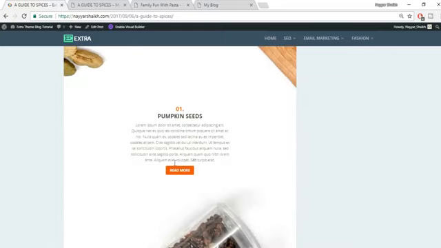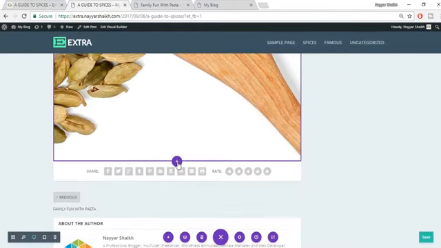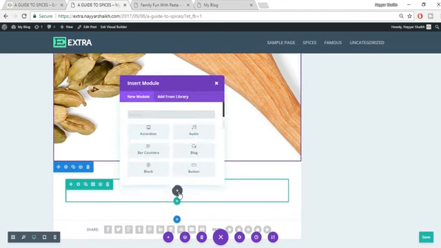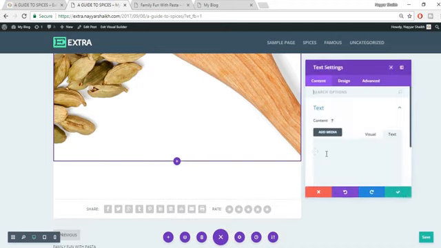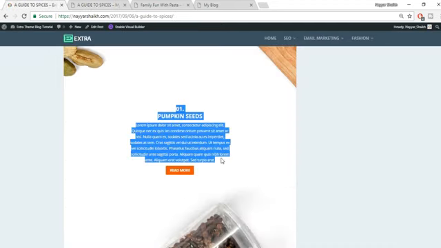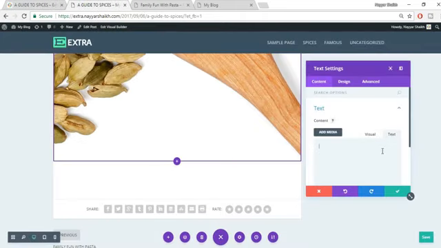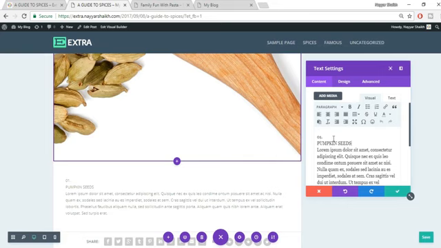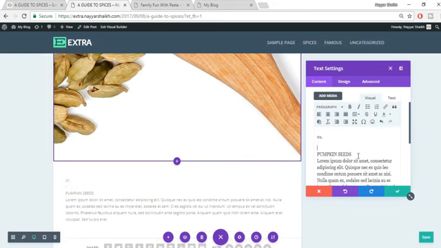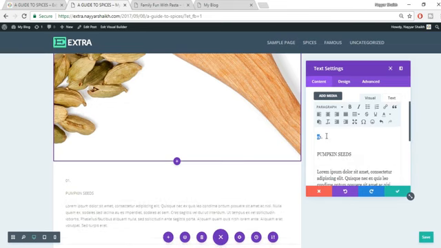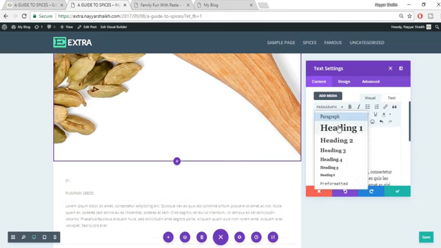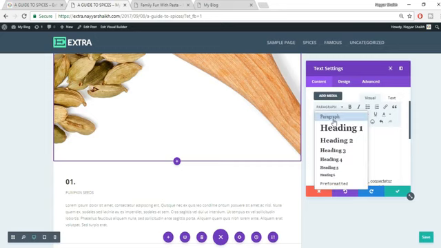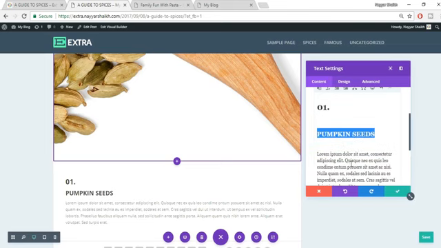Let's come down. Now we have to add this section over here. Come back over here, click on this plus button, regular, single column, select text. Select this one and copy all these things, paste it over here, go to visuals. Now let's put some gap between all these things. Make this 01 as header 1, pumpkin seeds as header 2, and all this will be paragraph, which is fine.